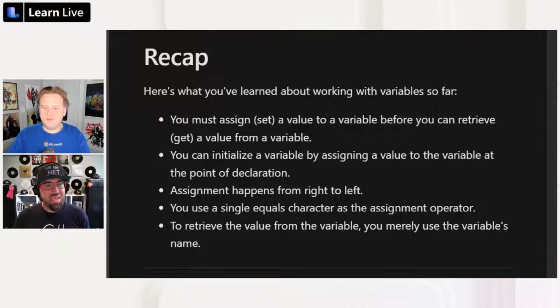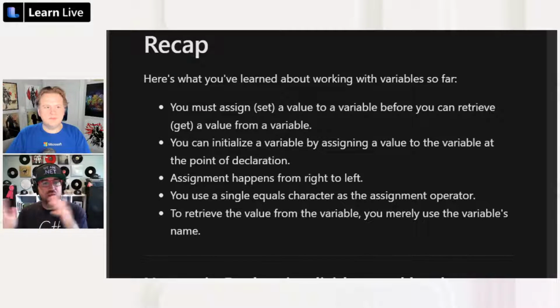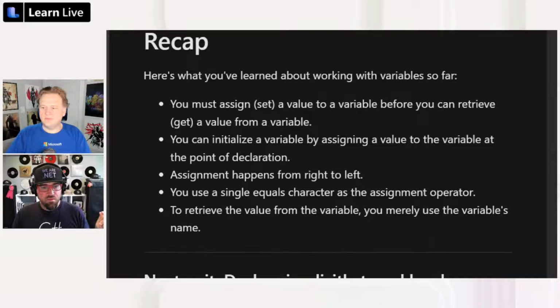All right, so let's recap. We talked about assigning and setting a variable before it's used, before we try to retrieve a value from the variable. We talked about how you can initialize a variable by assigning its value at the time it's being declared. We talked about assignment. It happens from left to right, where the left-hand side is the variable, then equals, meaning assignment, then the value on the right-hand side.